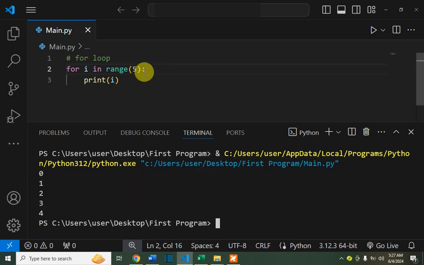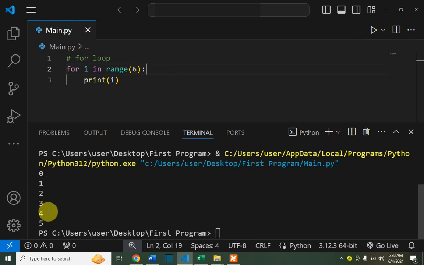If we want to include a 5, then maybe we would have used a 6 instead of a 5. So if we were to run the program, in this case we have a 5 because we have added 6 within the range. So this is how you go about it when you want to repeat things over and over in the Python program.